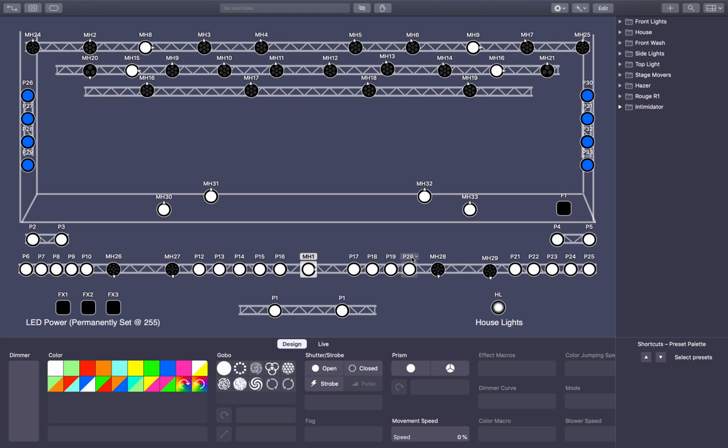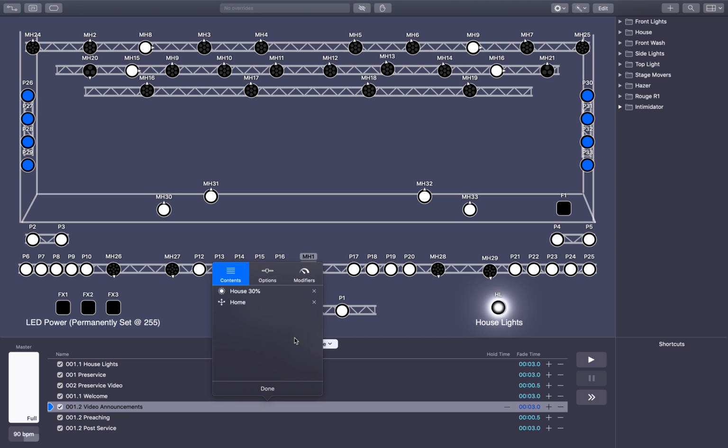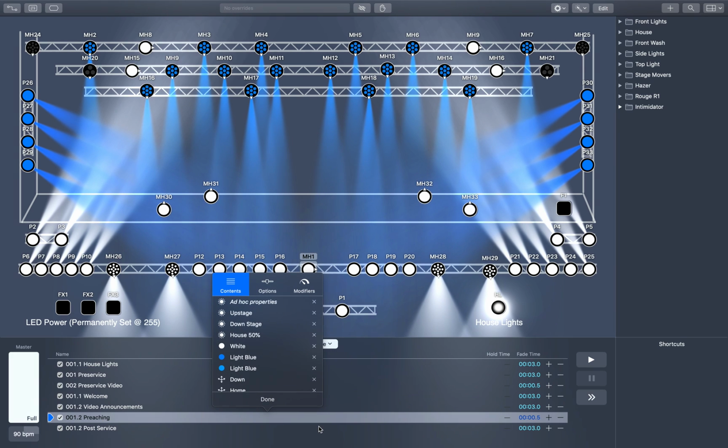Now, again, we'll take a look at some of the cues we've got here. Some of our service cues and what kind of presets we're using in them. So we got our preaching cue here. We can see all the presets we got.